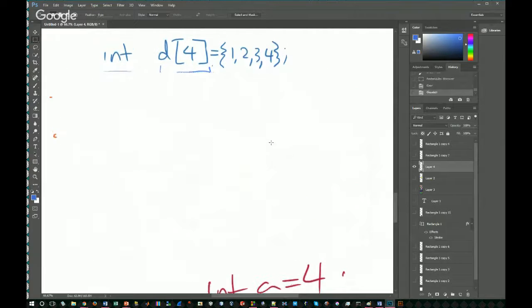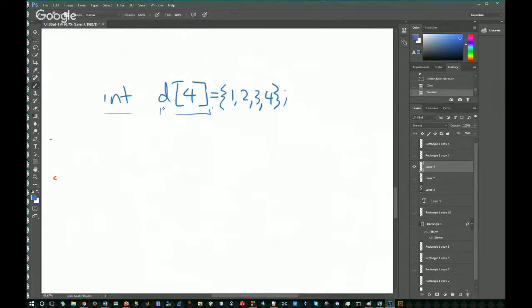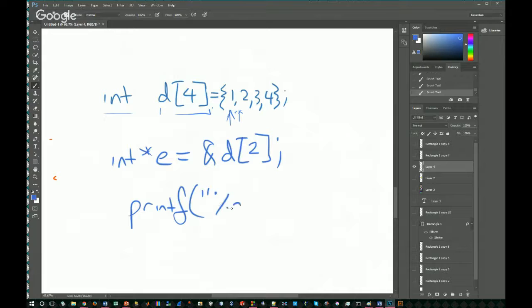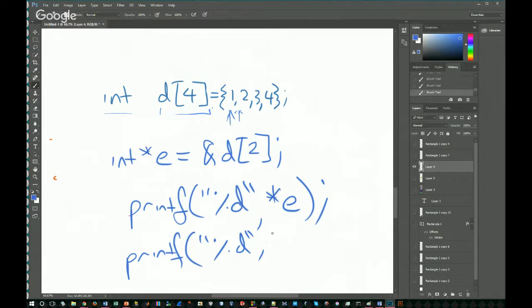Cool. So we've got our array, and we know we can access all these variables, and we know we can point to each one of these individually. So I can also do something like int star E equals the address of D2. And then I can do a print of star E. What would that print? 3. Yes, 3. And what would this one print? Does that make sense, guys?